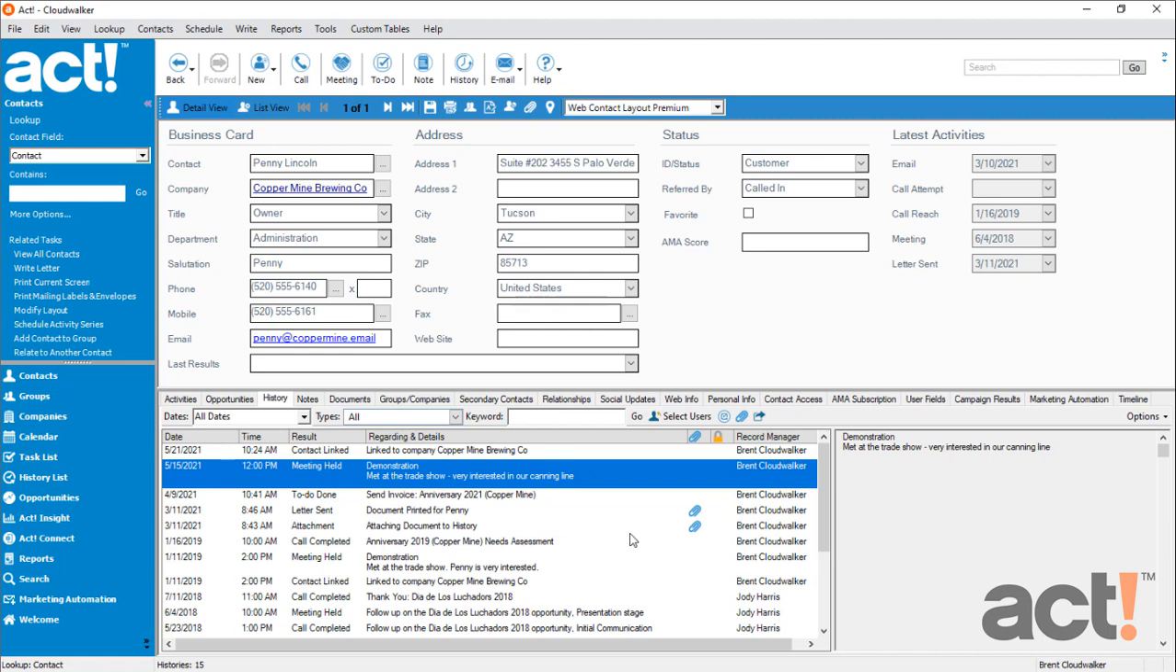So by managing duplicate records, we can maintain the integrity of our database and have confidence in the records it holds.